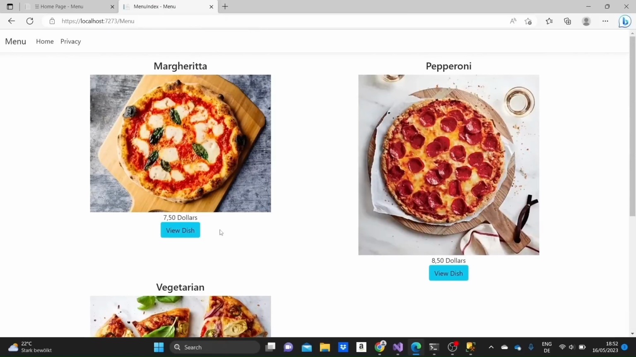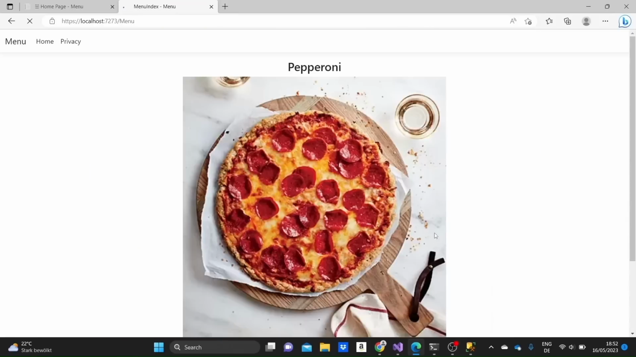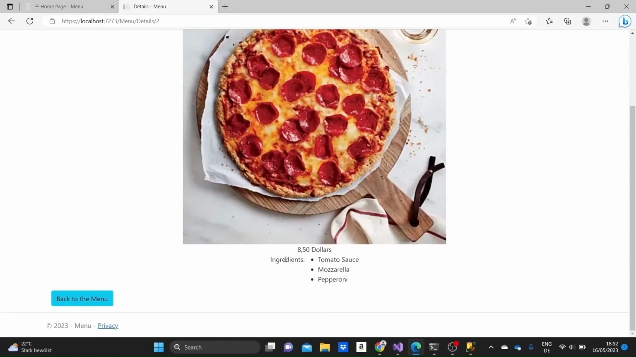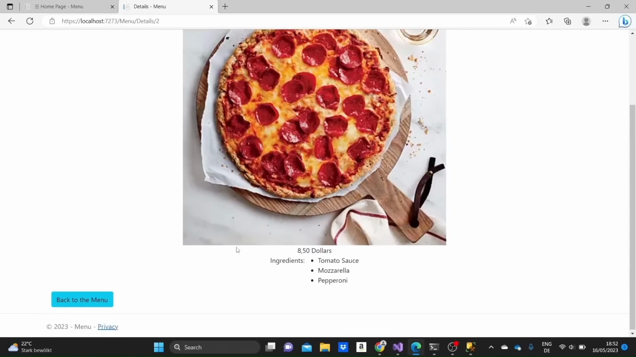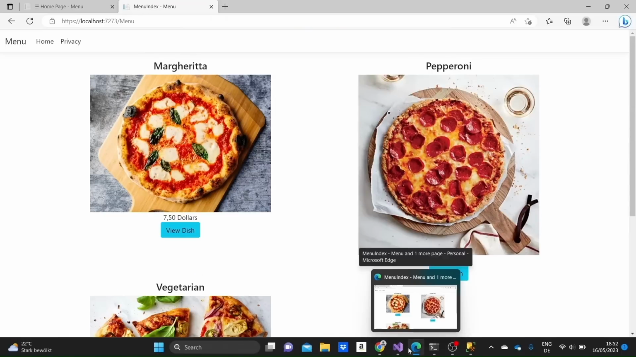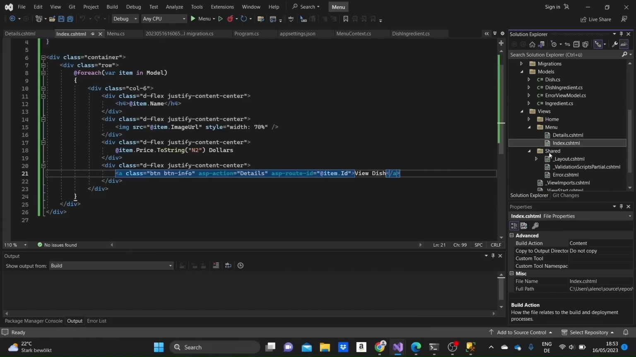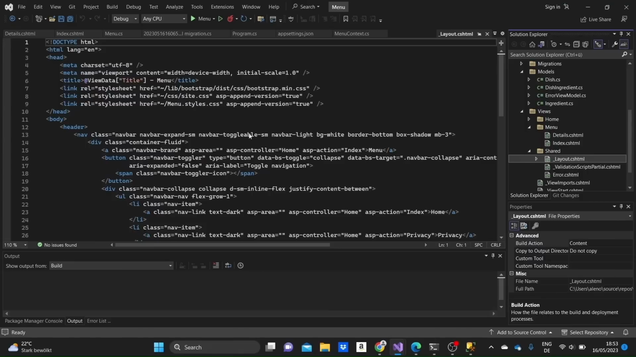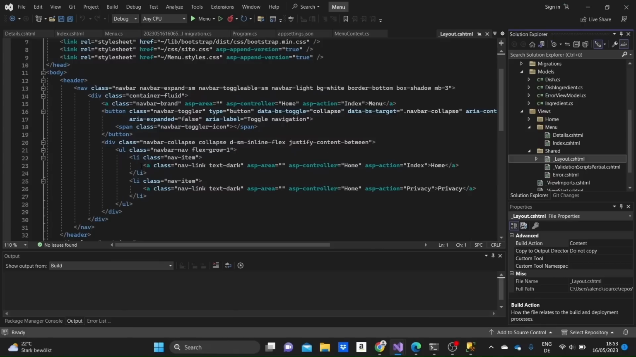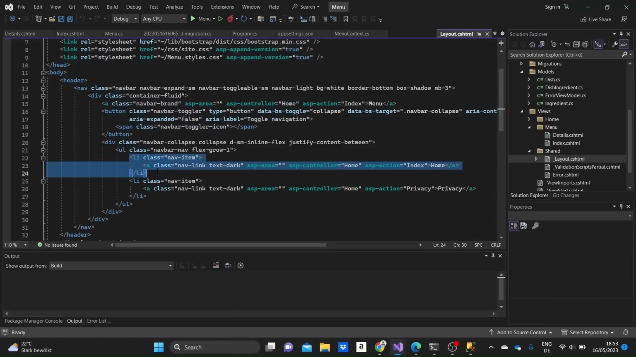Okay, you can see the data is displayed dynamically here. So we have the two pizzas, which all have the details pages created. We can see in the URL above that the index is displayed there. So another thing that we can do here is just to edit a little bit the layout page. So let's just remove the home and privacy navigation items.